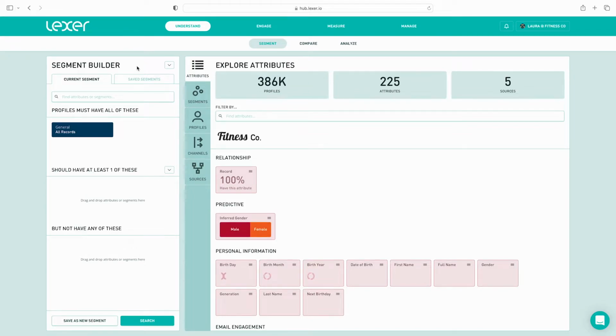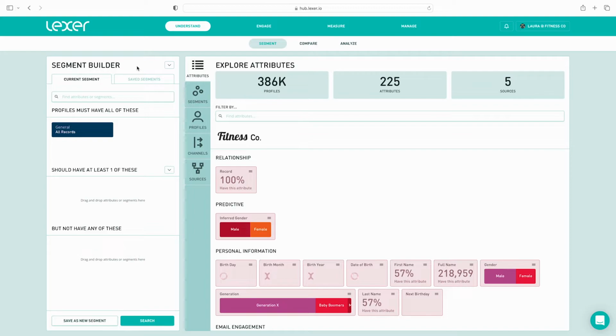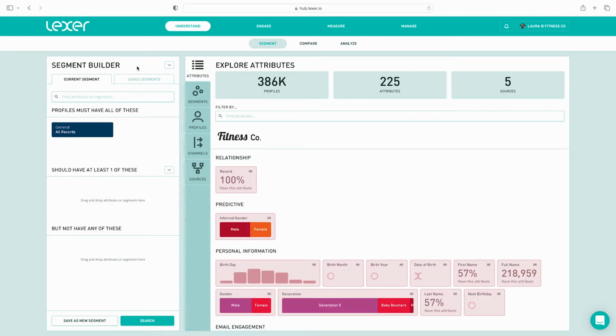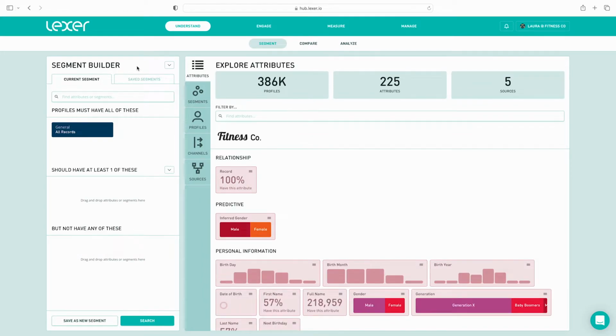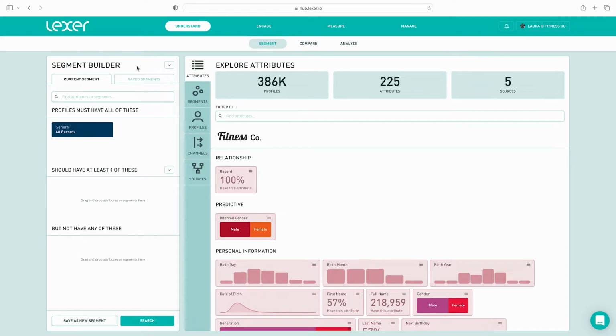This is because the first thing we want to do is create a segment for our lapsed customers. And as I said, we're going to define our lapsed customers as those who made their last purchase 12 months ago and haven't made another since. But your definition may differ, which is perfectly fine. Just adjust your attributes accordingly when you run this use case in your own hub.